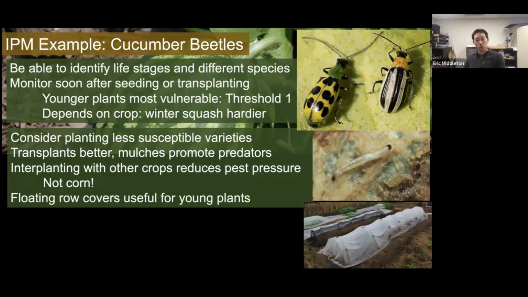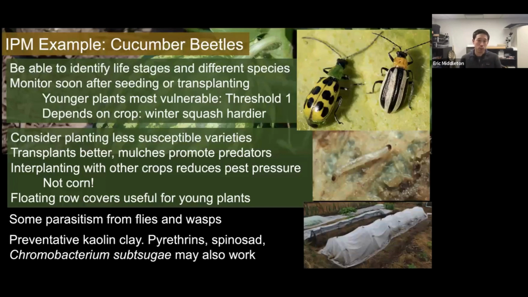You can also put up floating row covers to prevent the cucumber beetles from finding young plants to begin with. Again, you have to remove this for pollination, but it is a good way to keep their numbers down, especially on younger plants. There is some parasitism from flies and wasps that help keep the cucumber beetles down, and there are some predators that eat them, but overall, it usually doesn't provide particularly great levels of control.